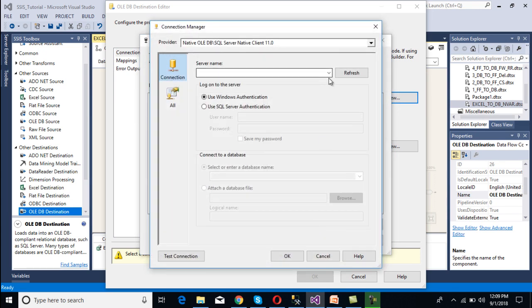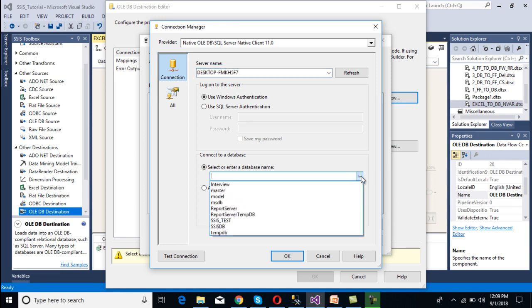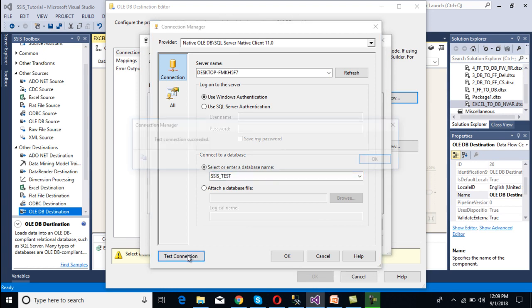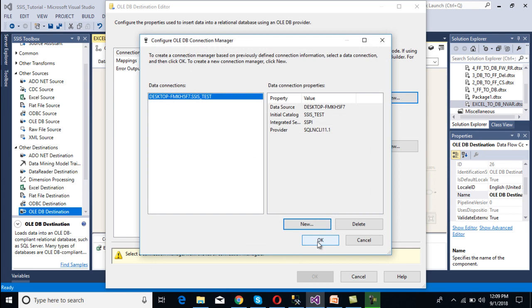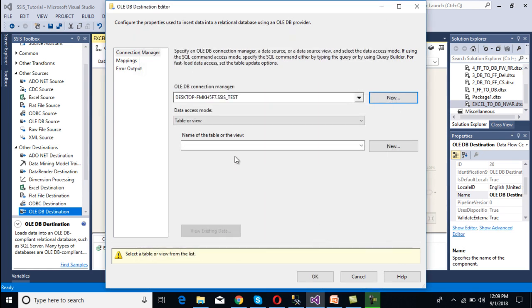It will ask for the server name, so we can select our server name. This is our server name. Once we select the server name, it will ask for the database name where we want to connect. Here we want to connect to SSIS test. Now we can check our connection. Test connection succeeded. Then click on OK, again click on OK, and click on OK. Here we need to select the table name where we want to load the data.